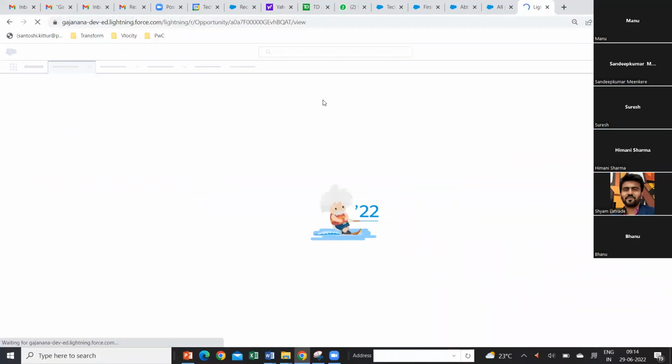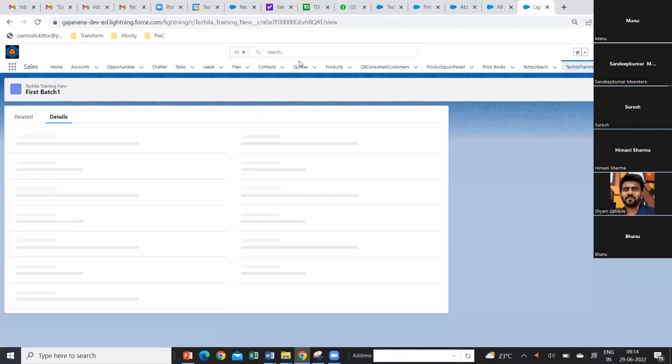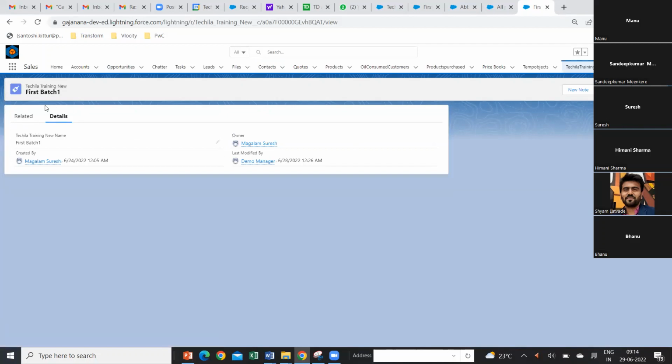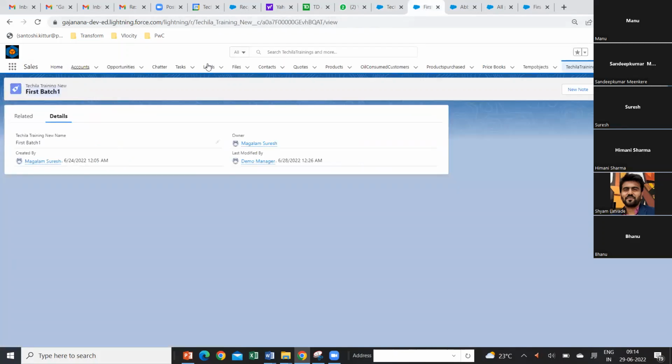Take a look at where it takes me. It knows that it has to take me to the Techila training new detail page, because that is the same key that we used in the Techila training. So either this or this, where we came from the opportunity, it takes you to the first batch because that is the key. Does it make sense, guys?